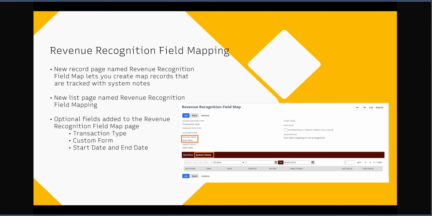Also, we have one more optional field, custom form, added to the RevRec Field Map page. This field lets you specify the custom form you want to create the mapping from, based on the selected transaction type. The optional fields start date and end date were also added to this page. These fields can be used to configure mappings within a specific date range.